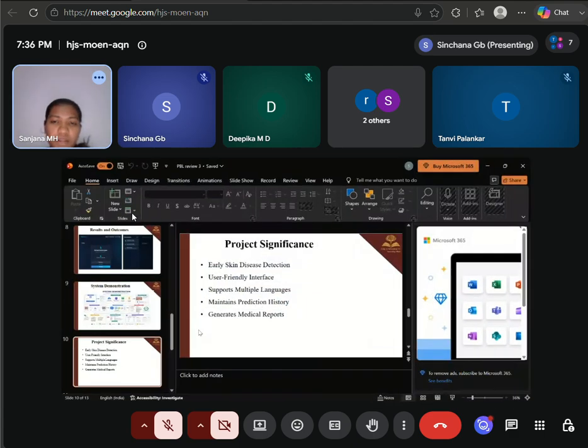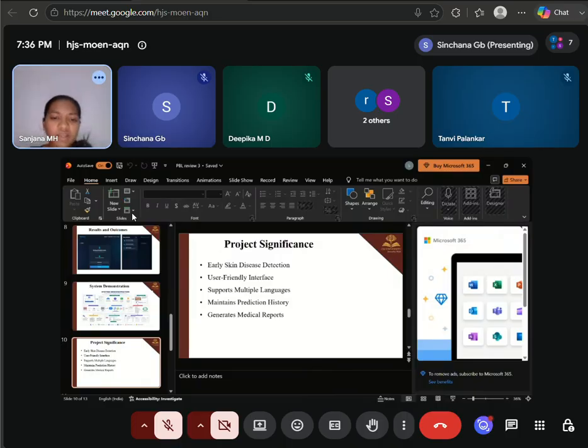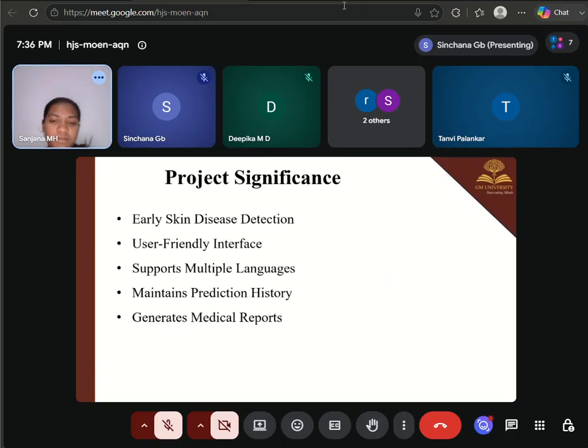Project significance. In this project, visiting a hospital means waiting a long time, and the doctor's availability is also required. So our model solves this problem by providing instant abnormality analysis. It also helps users detect the disease at an earlier stage.